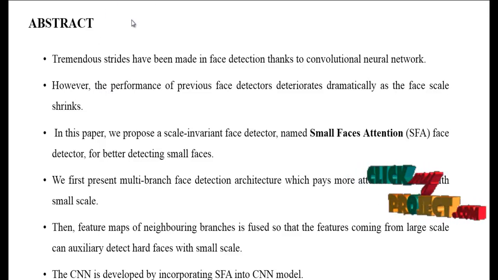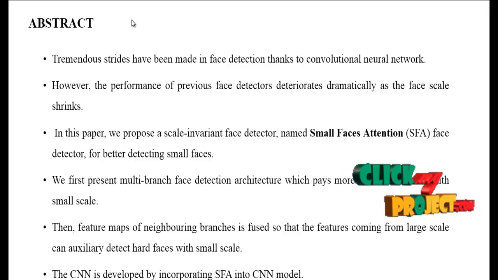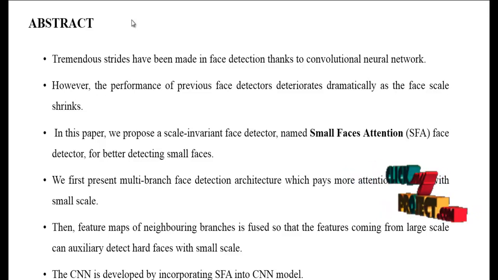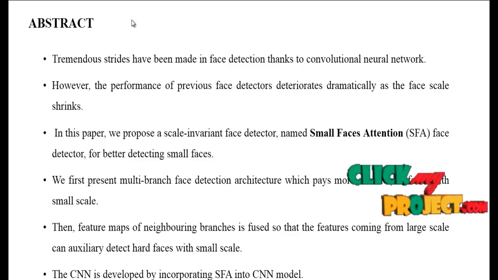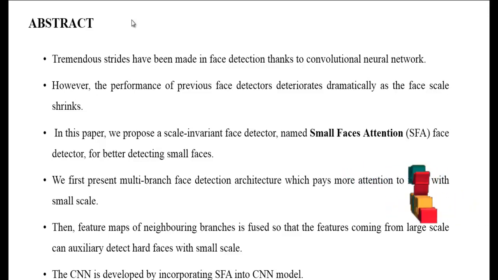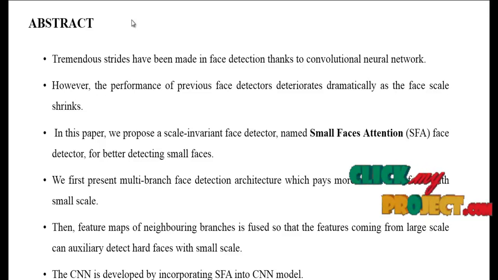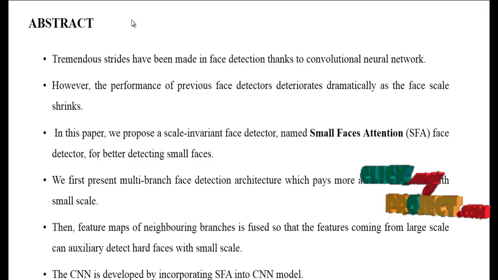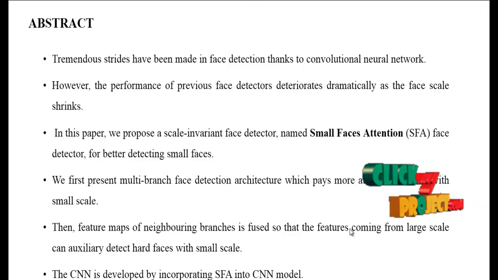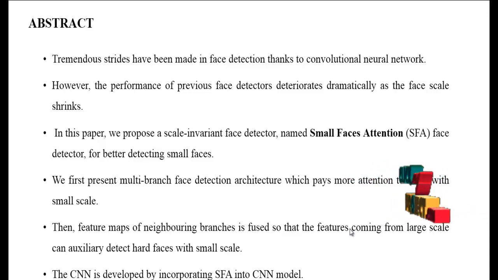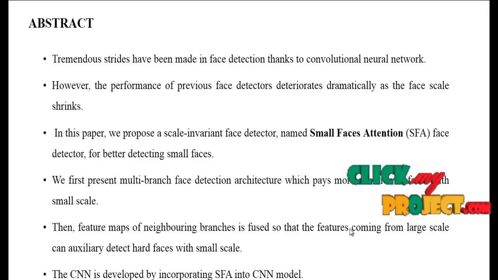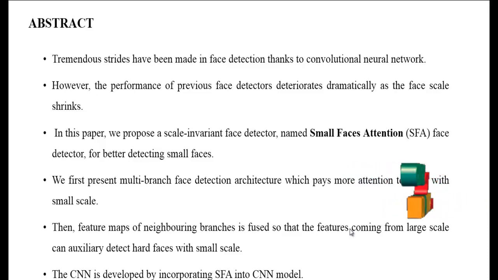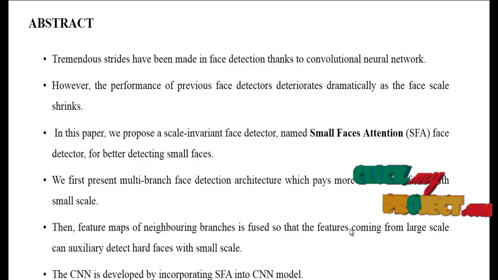In our process, the main objective is to detect the small faces by using MTCNN. After that, we have to predict the model by using a deep learning convolutional neural network to enhance the overall performance. So this is the overview of our process. The main objective is to detect the small faces from the input images. The input images contain a group of people. So in that group of people, we have to detect the small faces.